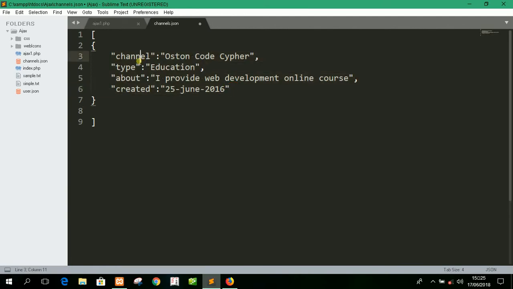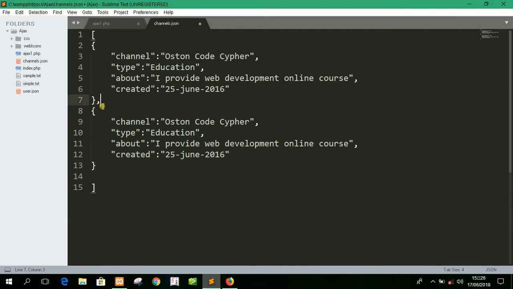As you can see, this is the key, then these are the key values, the ones we're going to be fetching and displaying in the browser. So I will put a comma, and I'm going to copy the same object here. Make sure you separate this with a comma when you are writing another object. Now for the next channel, let me say Uganda Film Talks, and this one is going to be entertainment.